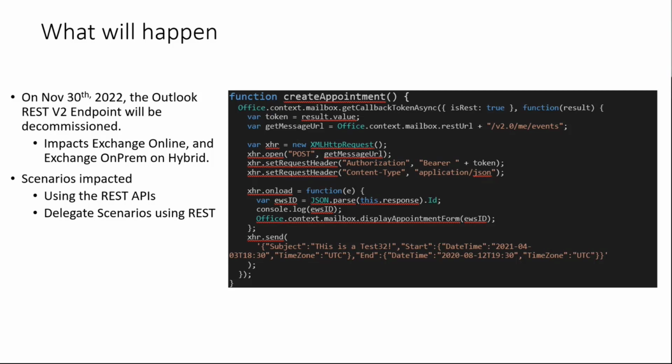I am adding just a sample snippet here on this slide so that you can identify that if you are using the getCallbackToken API with the isRest parameter equals true, that means this call at some point is going to stop working. This impacts mostly Exchange Online, but in Exchange on-prem in a hybrid configuration, you'll also have this problem. In 100% on-prem, the REST is not available.